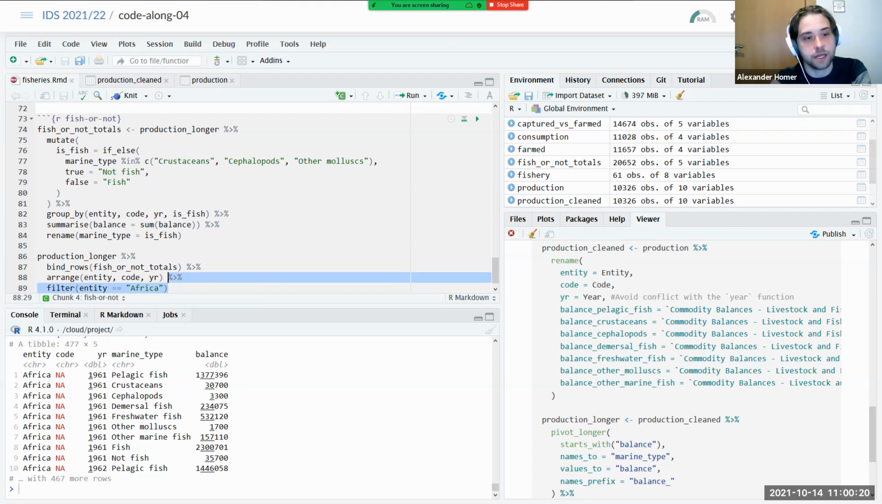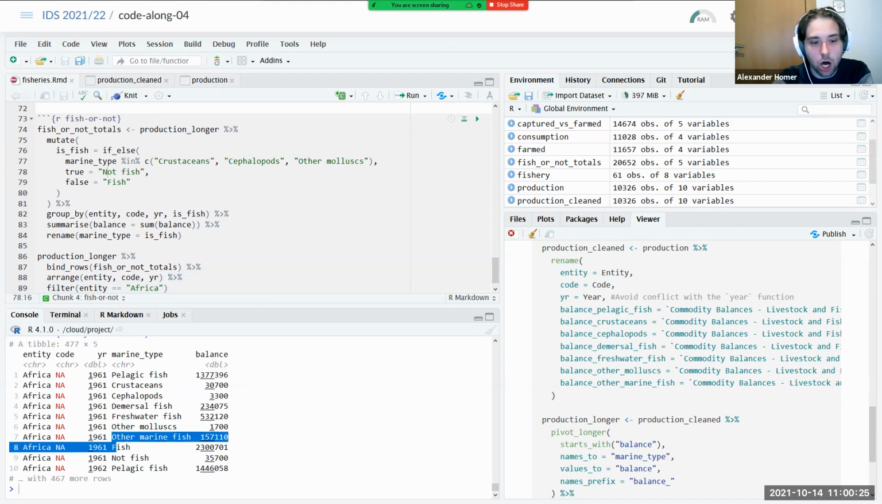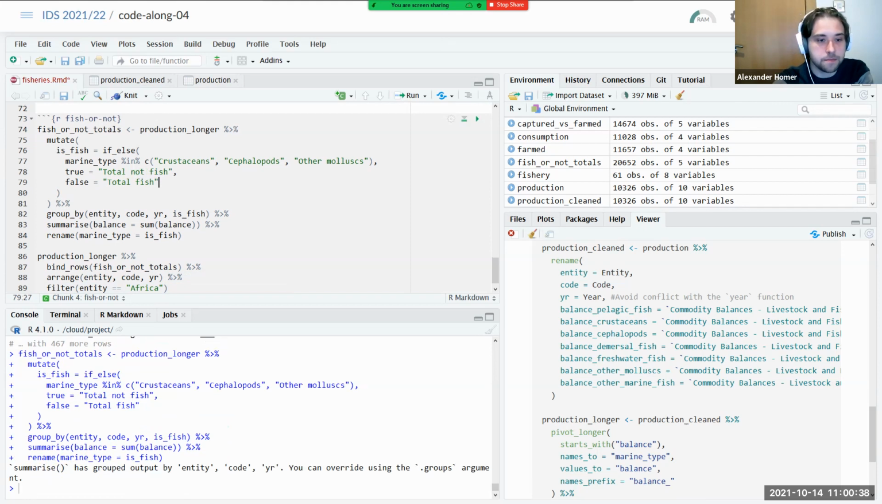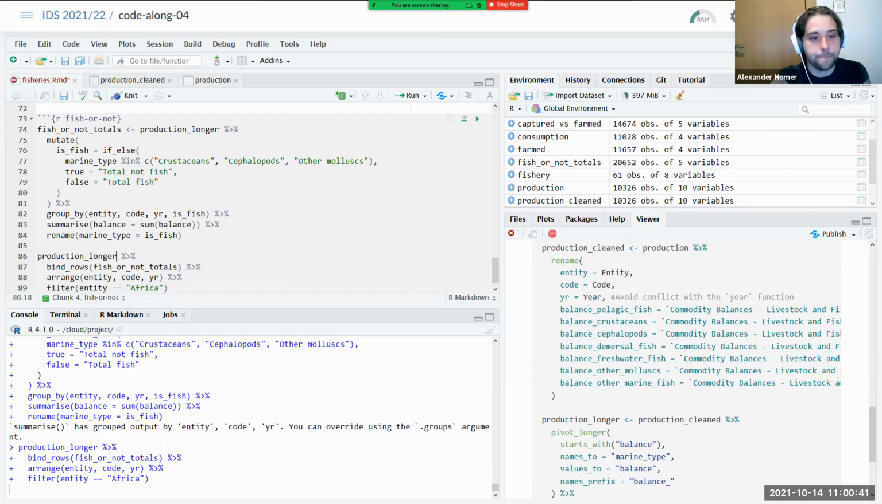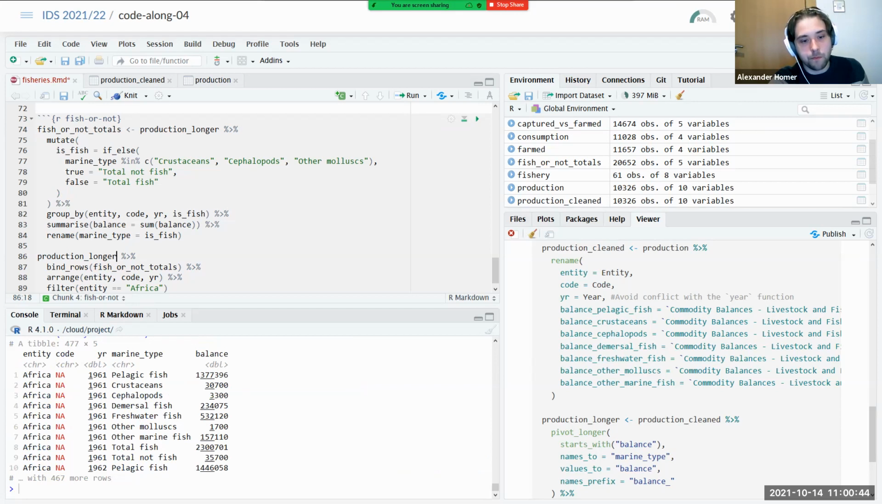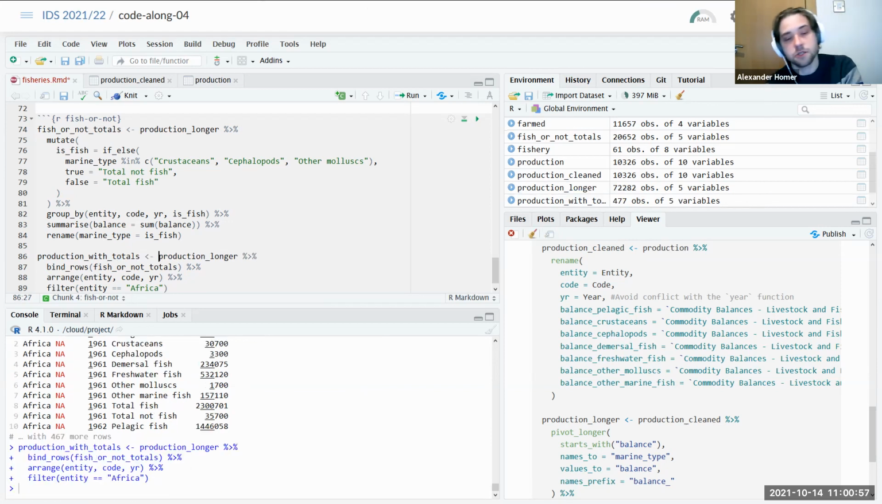Oh, sorry, I'll do two more things before we go because we've just got time. So firstly, because this is now a little bit misleading, it's not obvious from this that some of these rows are just totals of other rows. So I'm going to put total not fish and total fish in there. So if we run that and then run that, there we go, it's better. The other thing I'm going to do is save this. So production with totals, let's call it. Okay, so there we go.